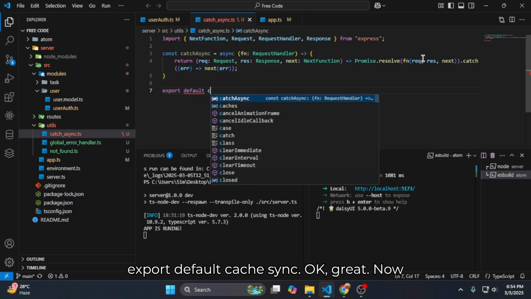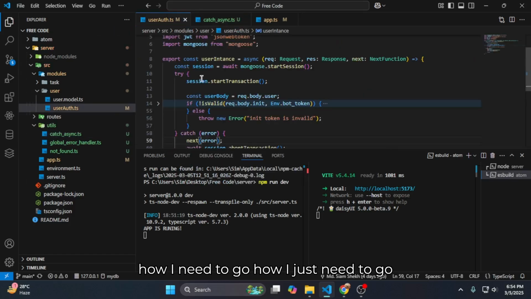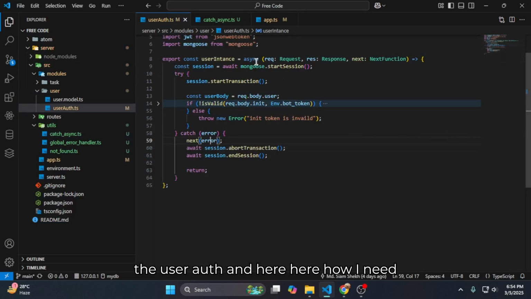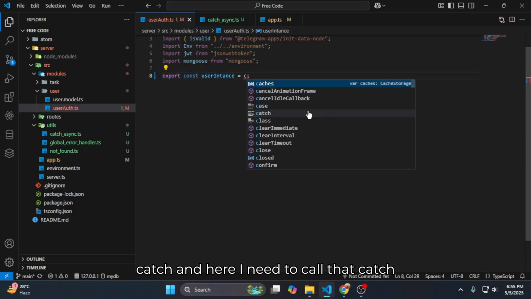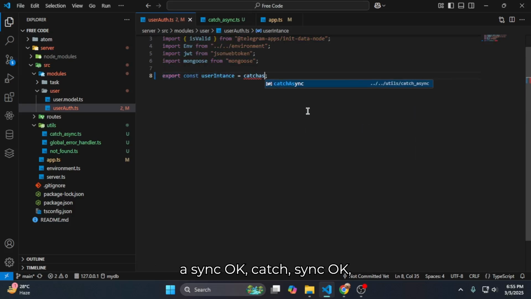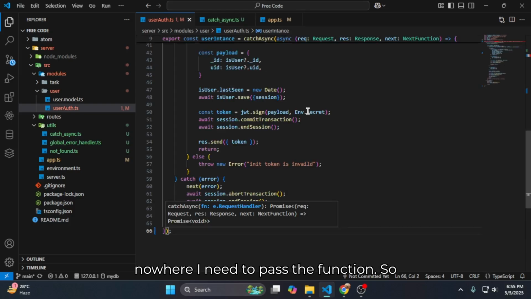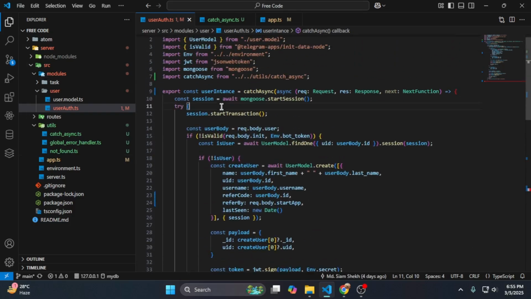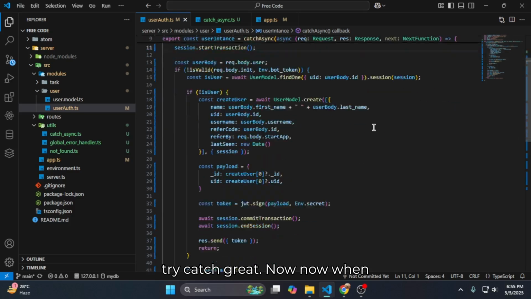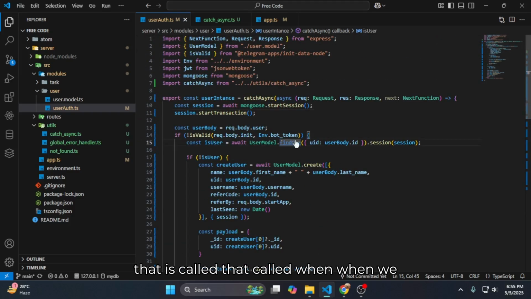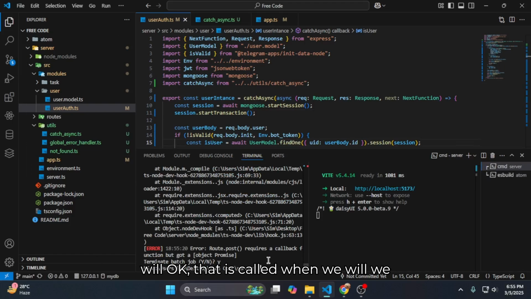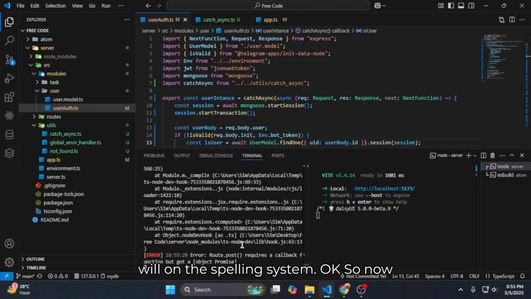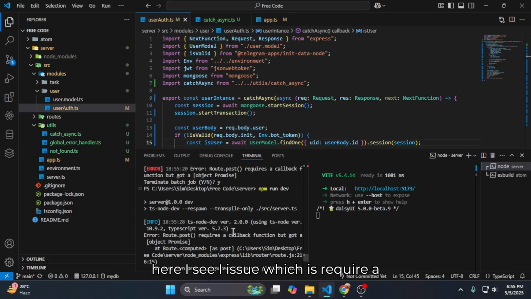Now here I call export default catchAsync. Okay, great. Now what I need to do is go to the user auth, and here I need to take that try catch and call that catchAsync. Now here I need to pass the function, so that was the function, and here I need to cut the try catch. Great. Now when that is called, when we are on the if condition, I see an issue which says it requires a callback function but got a promise.